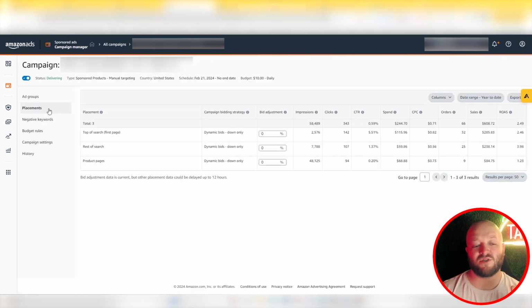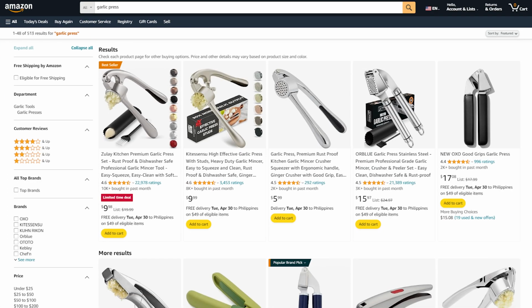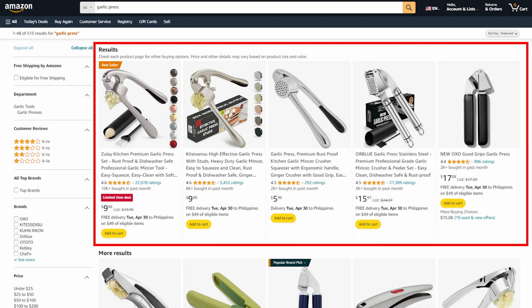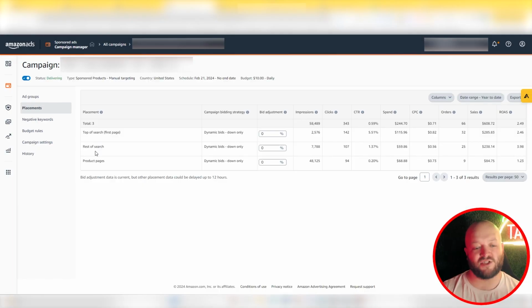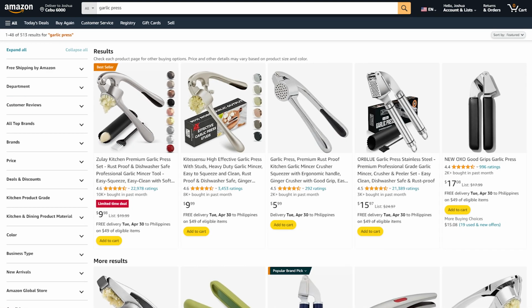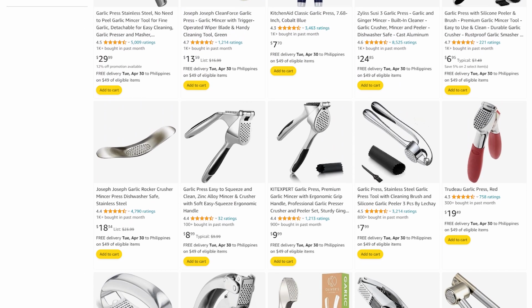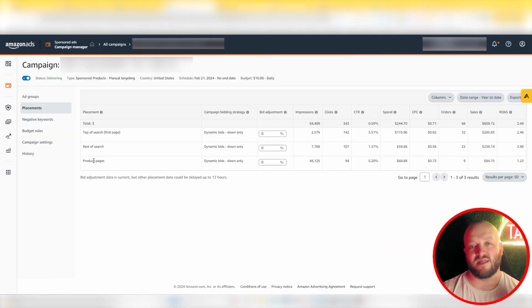So the next thing I want to do is jump into these placement modifiers. What these are is you have top of search, rest of search, and product pages. Now I've spoke about these in some of the other videos, but top of search is you're going to show up at the top of the placement on Amazon. And rest of search, it's just like it says, you're going to show up in the rest of search. Everything that's not top of search in the search results page. Now product pages, it explains itself there. You're going to show up on competitors or possibly your own product pages.